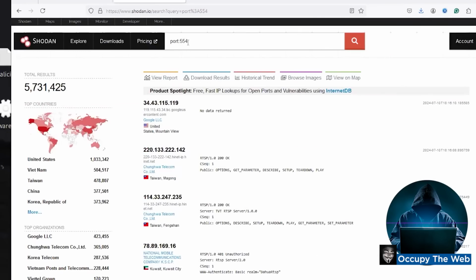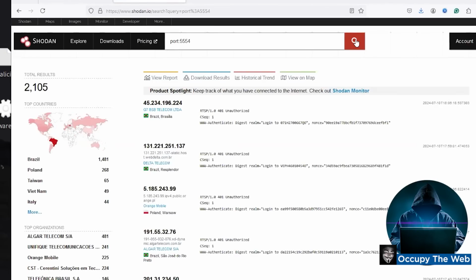So if we were to look at 5554, which is a common alternate port for cameras, you'll find quite a few there too. Let's just see how many we find. All right, so we got 2,000. So it's not nearly as big. You can see most people are still using the default ports, right? And they're not changing the port. But people who are more secure will change the port.